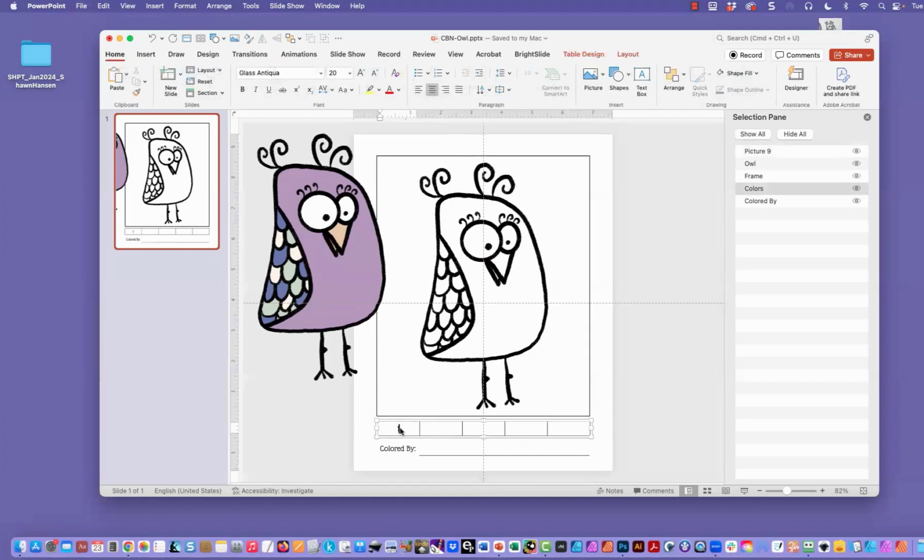And this is going to be number 1 equals, and I'm going to call this purple. And number 2 equals orange. And number 3 equals blue. And number 4 equals green. And then number 5 equals yellow. And save.